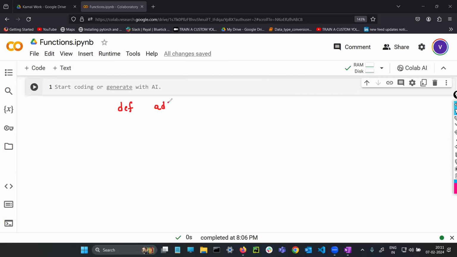So see, I am writing a function, which is addition. Def refers to the function, and addition is the function name. Then parenthesis and a colon. Inside I am writing print good morning. Simple. You created a function. Inside the function, you wrote a print statement.